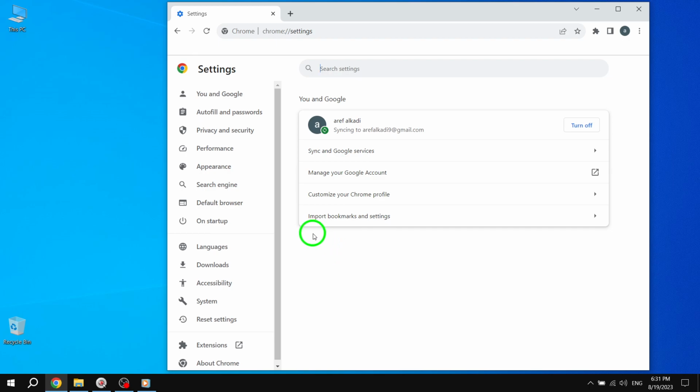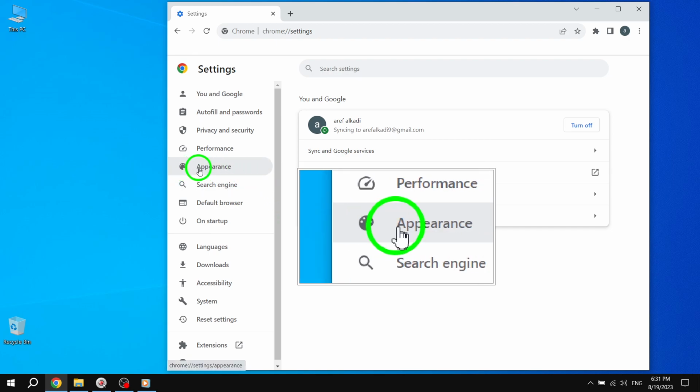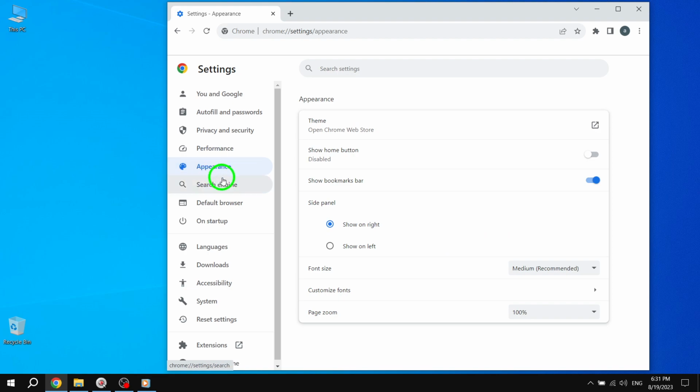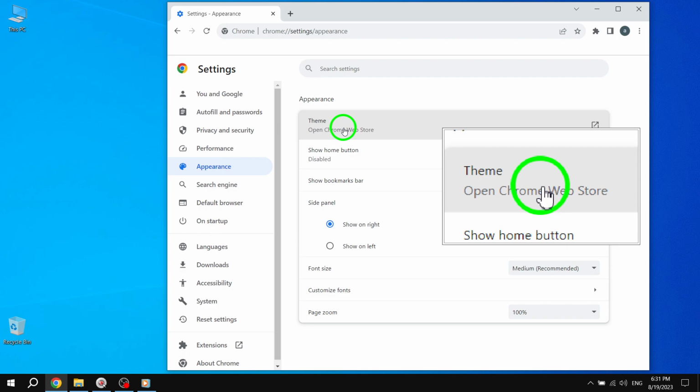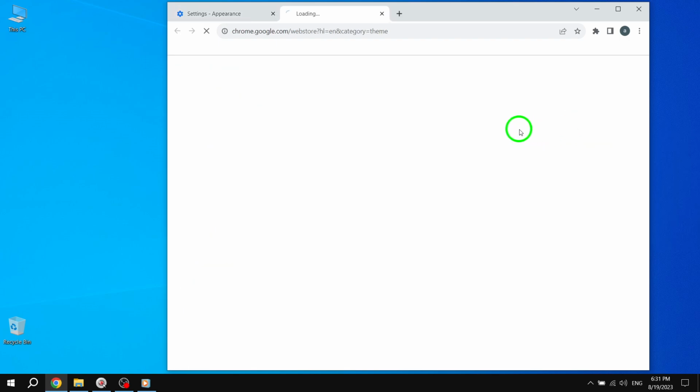Step 4. Inside the settings page, you'll see a category called Appearance. Click on it to proceed. Step 5. Within the Appearance section, you'll find an option called Themes on the right side. Click on it to open the Chrome Web Store themes.